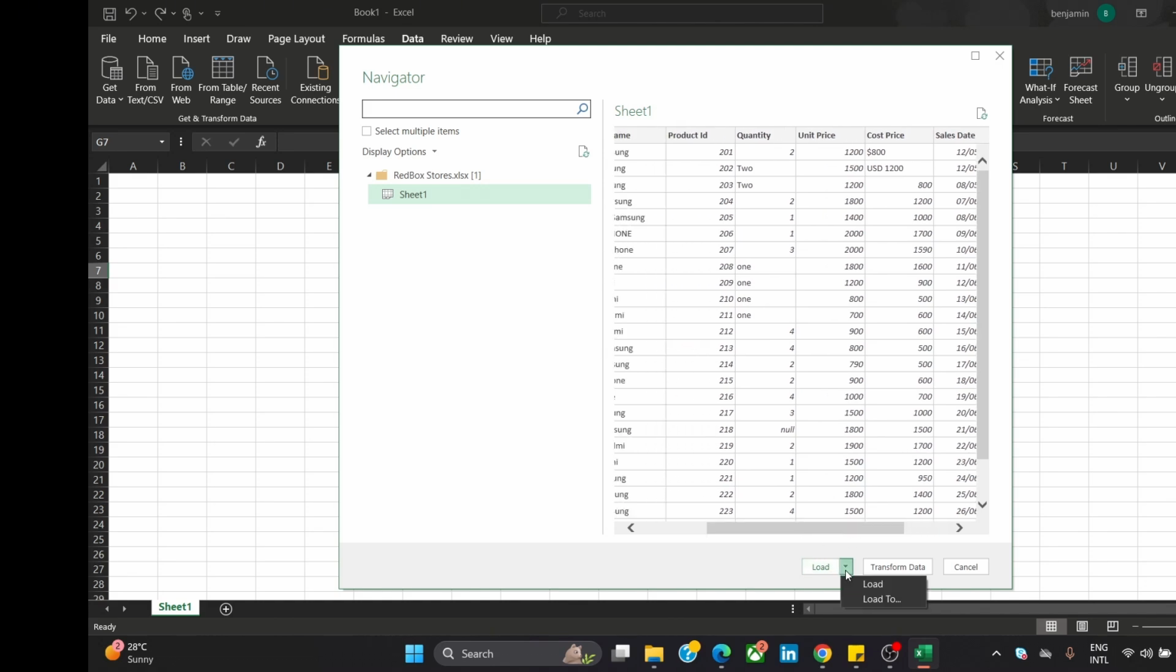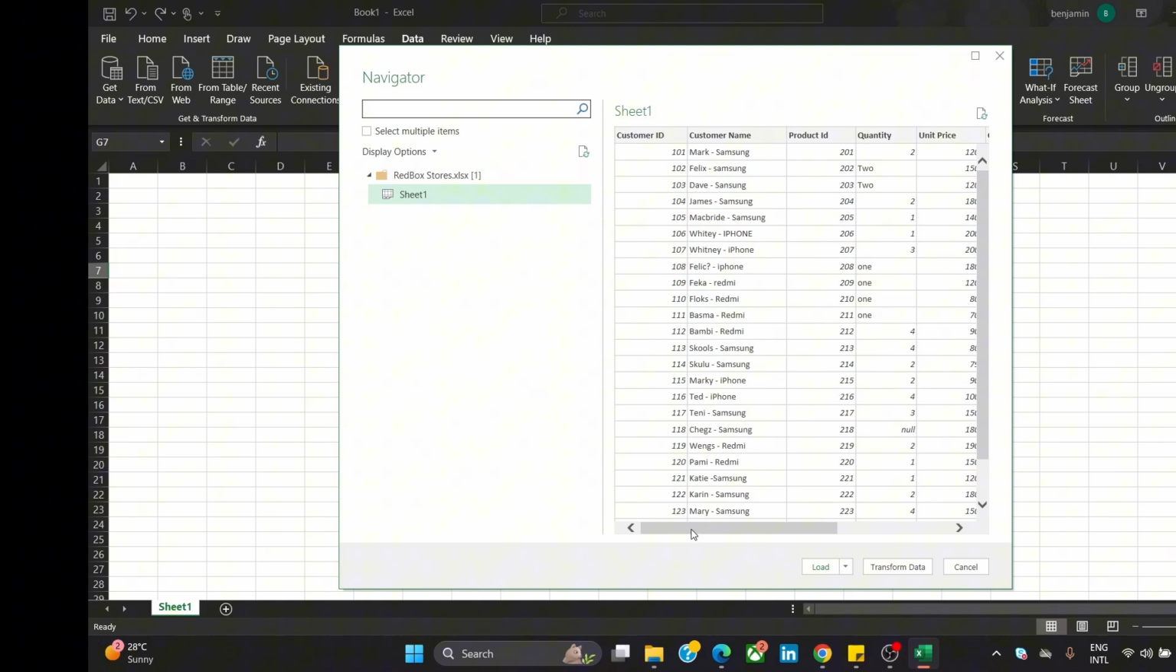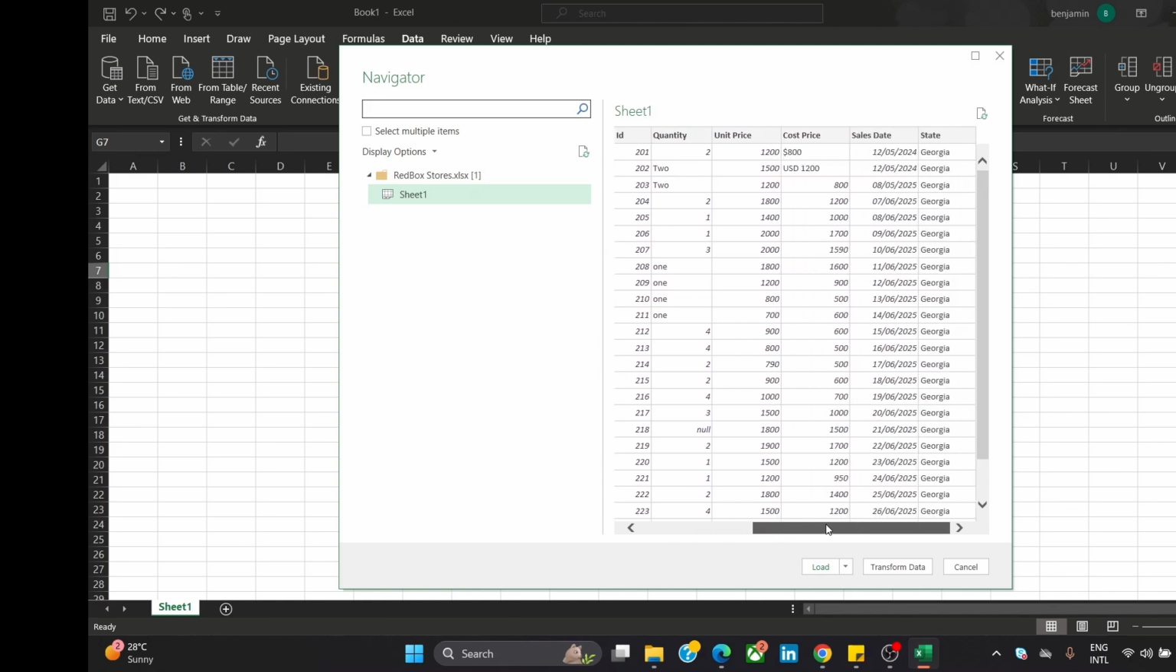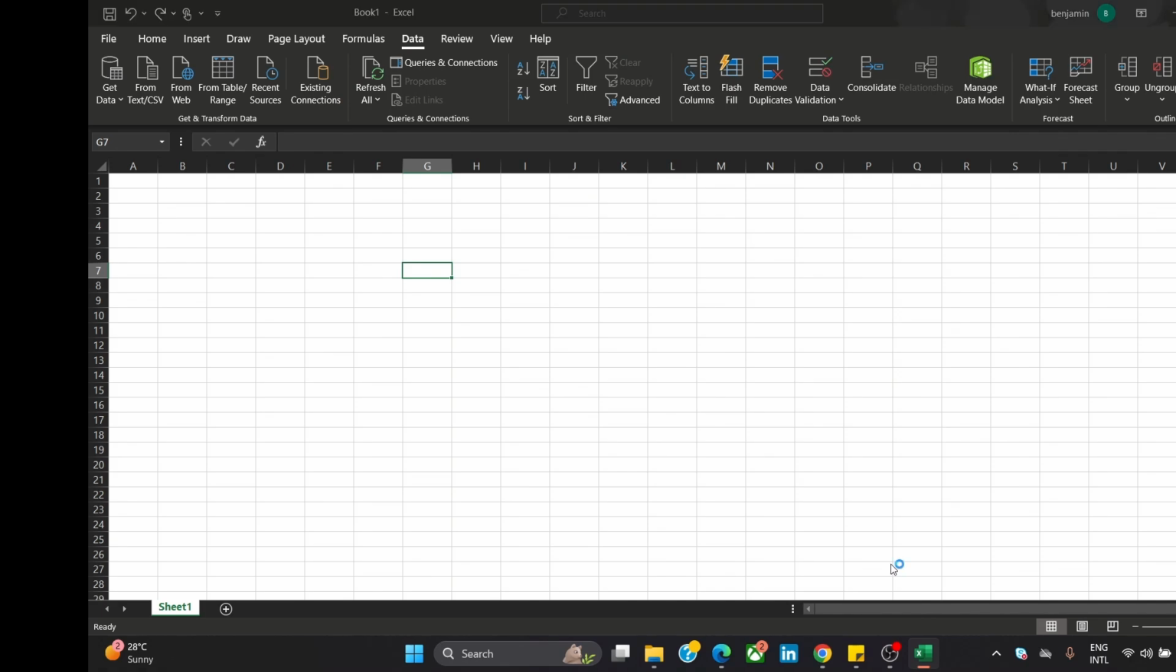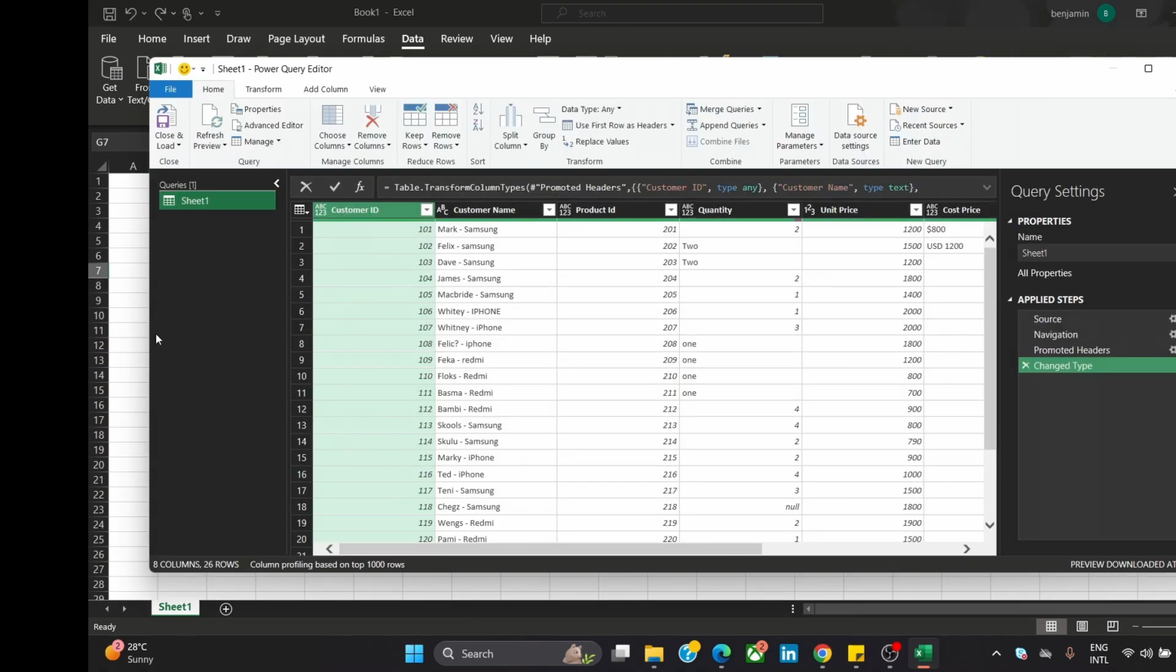Now, you can decide to go over here and load this into your Excel worksheet to start making your analysis. Or you can decide to go to the load to option where you will actually see other places where you can load your data to. But because we are trying to perform a thorough data cleaning on this data set, we are not going to do that. So we are going to be transforming our data. When we click on this transform data, it takes us to our Power Query editor in Excel. Let's click that. Once you click on transform data, as you can see, this is our Power Query editor in Excel.